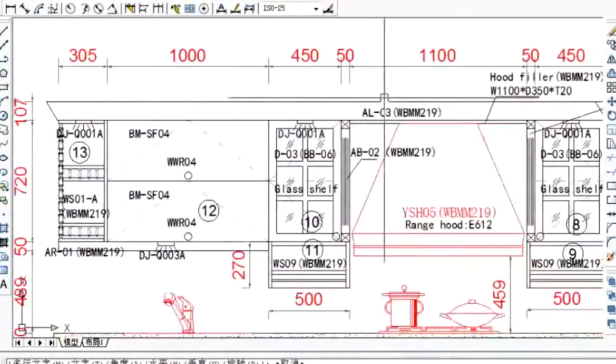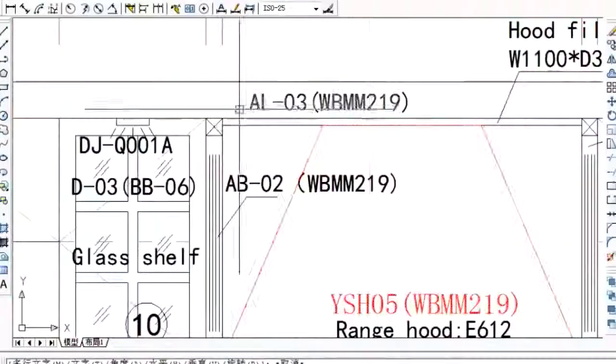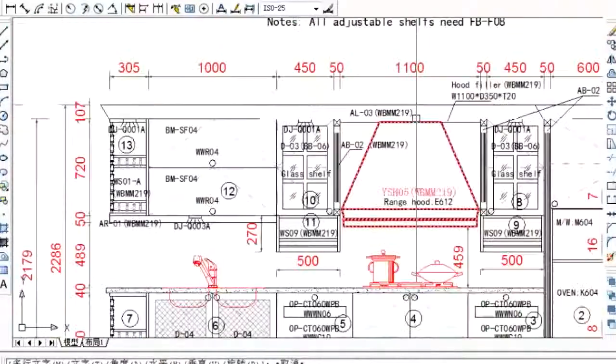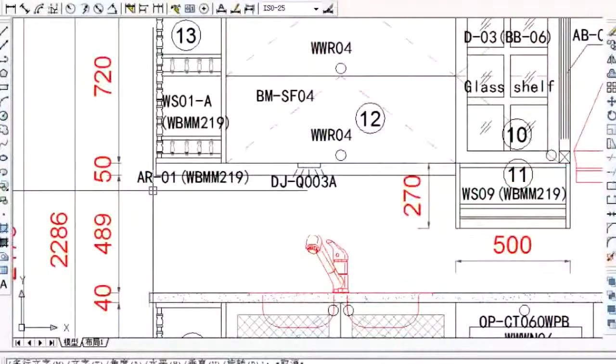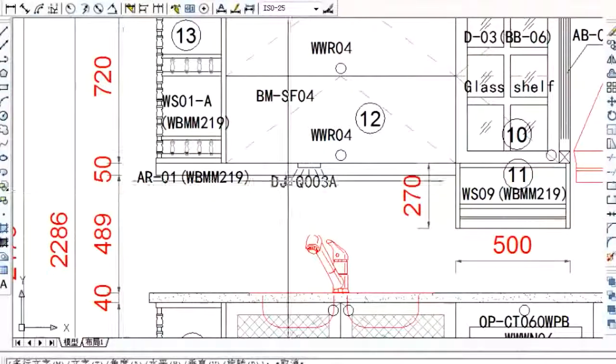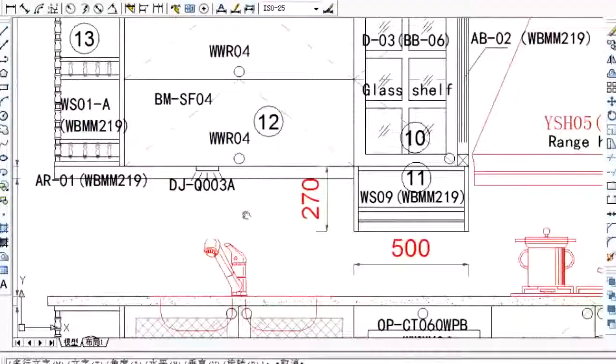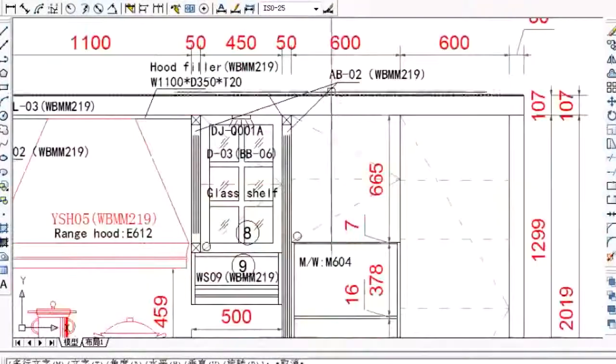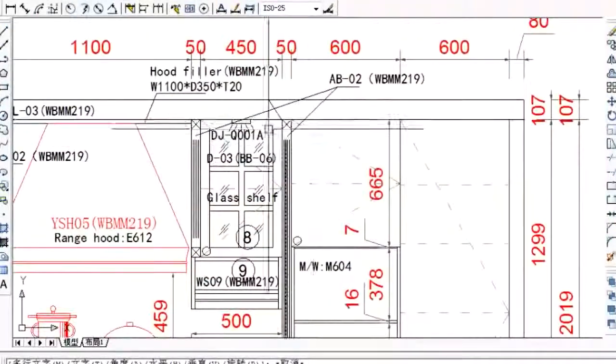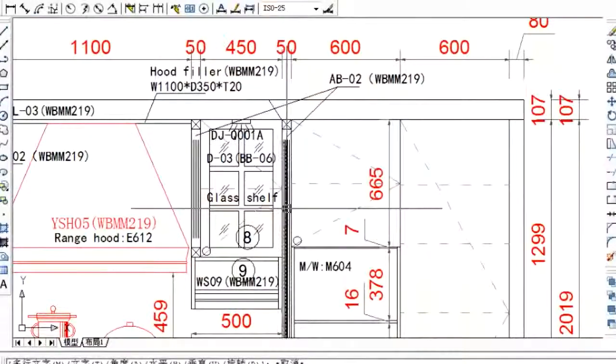Also the crown molding, the style and finish, and light cornice, style and finish. Special decorative panel.